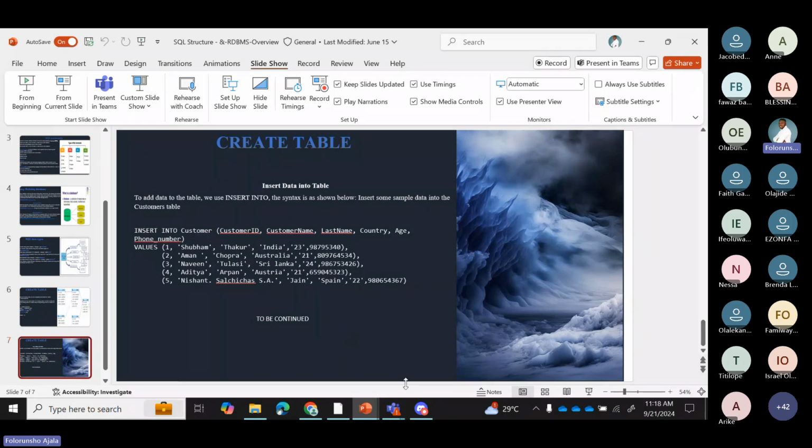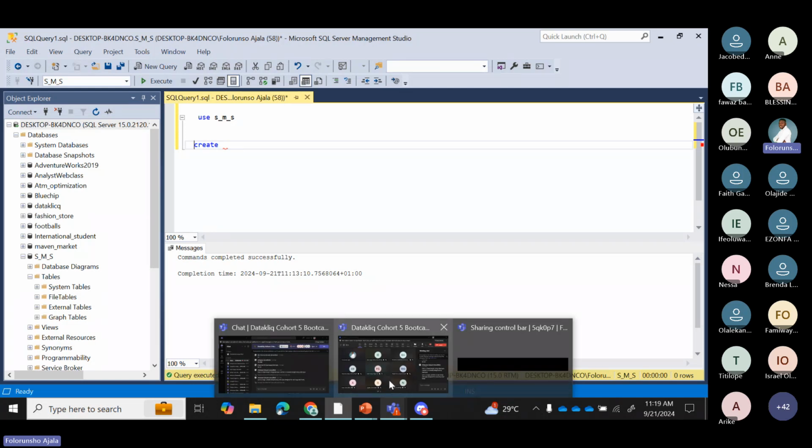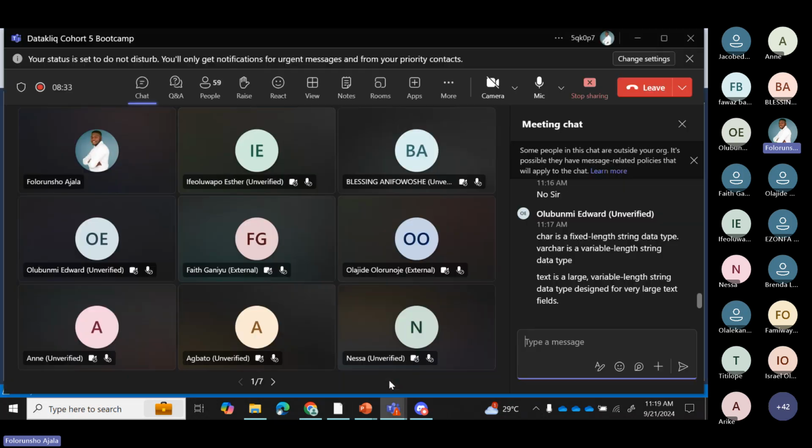So now let's proceed and create a table. Don't forget that we are still talking about create. When we talk about create, which command are we talking about? Text is a large, variable length string. Yeah, okay. So when we talk about create, which command are we talking about?